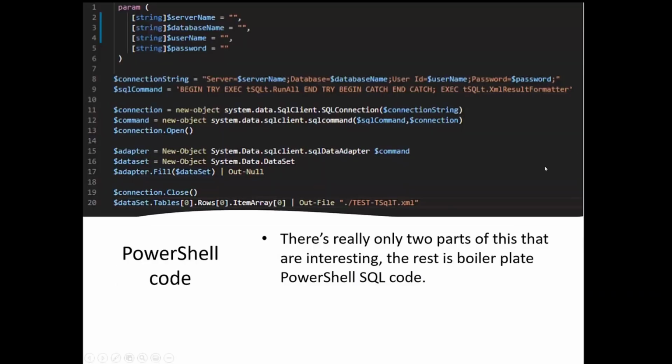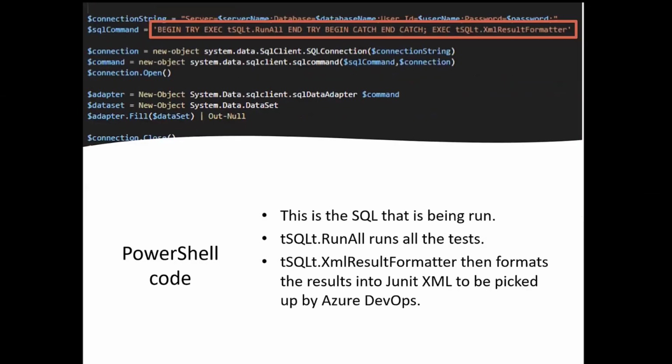So here's the PowerShell script, which looks pretty daunting and pretty big, but there's only really two areas that you're interested in right now, and I'll go through those now. Okay, so you've got the SQL command here, and this is where it's running the SQL. Everything else is just getting connection strings, getting the command, getting some data sets and some adapters and putting all that together. But here's what we're trying to run. So we're doing the whole tSQLt.RunAll, and then when that's done, do the XmlResultFormatter. That's it. It also puts it into the JUnit XML to be picked up by Azure DevOps, which is nice.